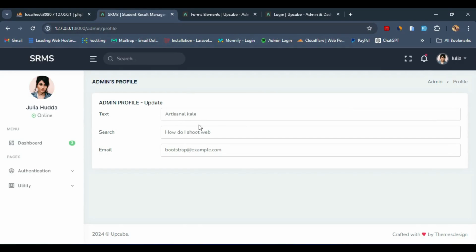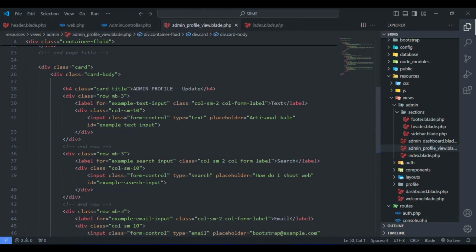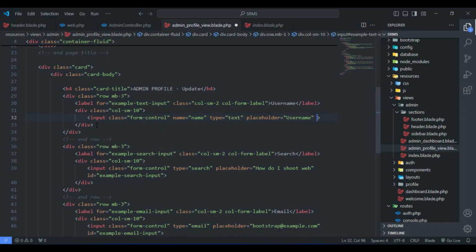So let's go ahead and edit the labeling and also the placeholders. Let me start with the first one. The first label should be for username. So let's say username. Placeholder should be the same. Copy, paste this right here, username, and let me give it a name and set name. I don't think we're going to be needing the ID right here, so let's get rid of that.